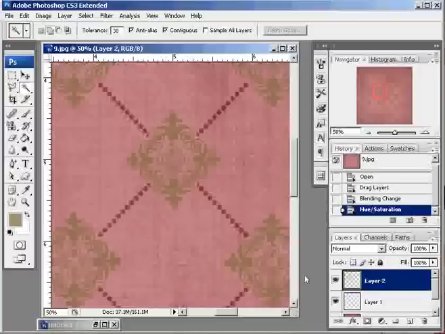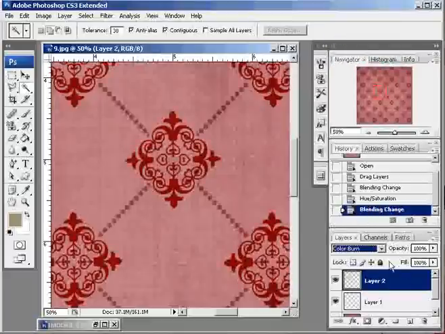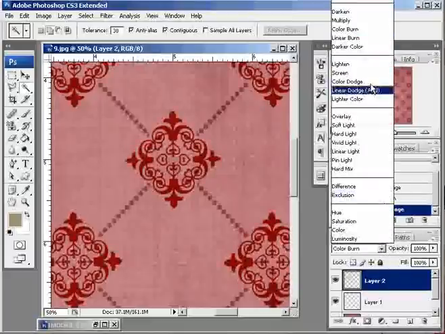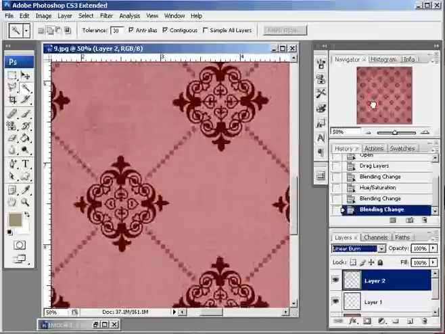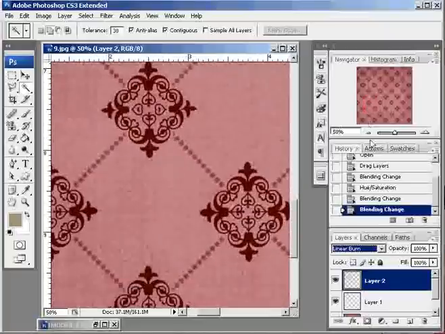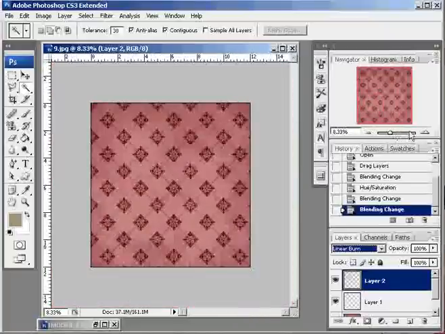And now you can do the same thing. You can leave the color here, you can apply a style to it, or you can go and play with the blending modes. There's color burn and linear burn, which I really like here. I like how it pulls out the red. Now you can save it like this, or you can keep going.